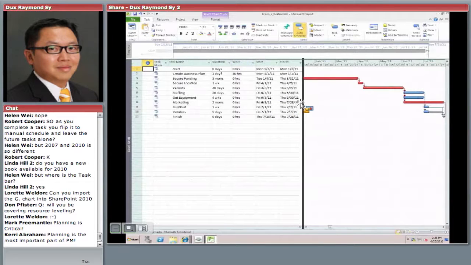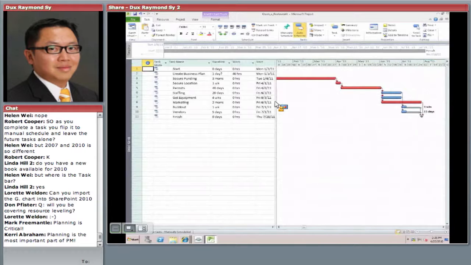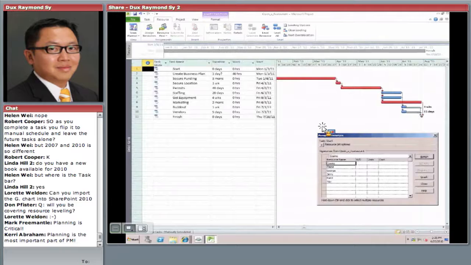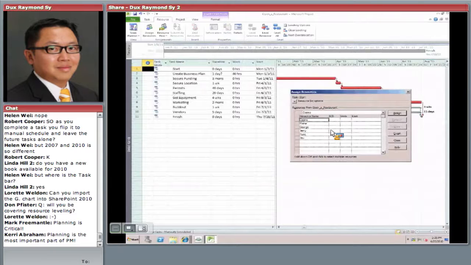So how do I do that? How do I assign tasks? I go back to my Gantt chart, and like anything else, there's 10,000 ways to do the same thing. My favorite tool to assign resources is this assign resource icon. If you click on it, you'll see this assign resources dialog box show up. And this dialog box will always stay active even if I click on something else. So let's get started here.